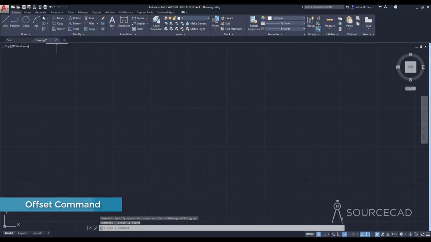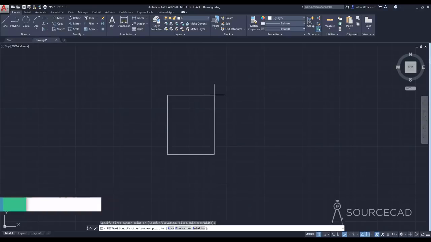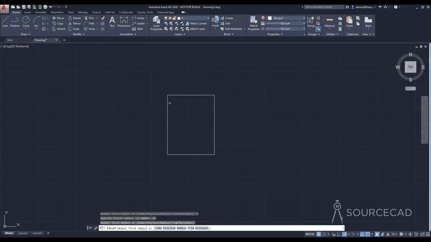So I'll go to rectangle and I'll add a fillet of radius 10 on this corner and I'll press enter. Pressing enter will just repeat your last command. And I'll select this one. Okay, there we have it.